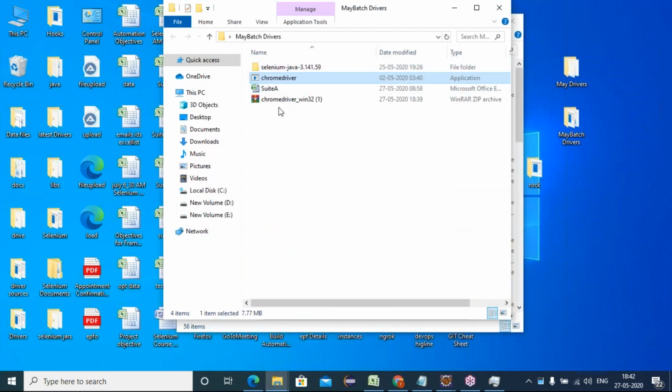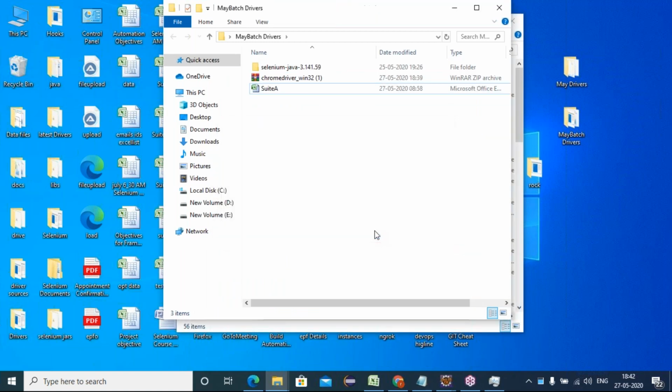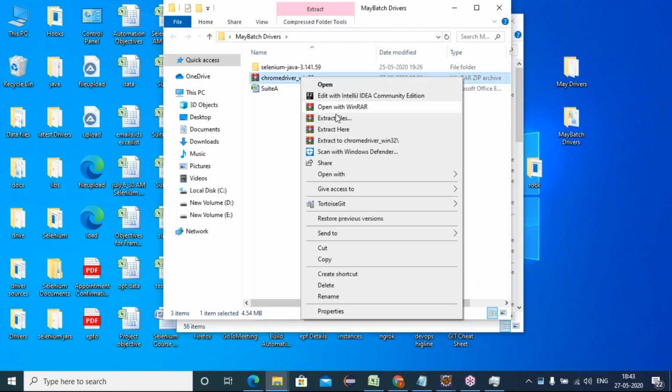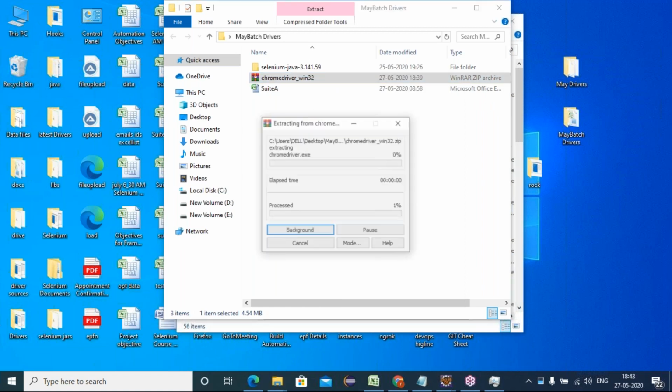Now you try to delete this. Shift delete. Is it deleting or not? Friends, observe, that's the problem. If any of the drivers are running in the backend, you must kill that in your task manager, then only it will get killed. Now let's try to extract here.